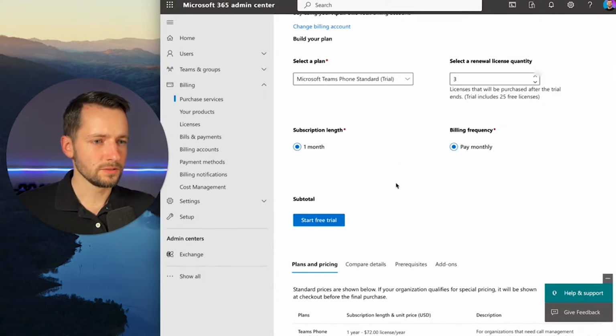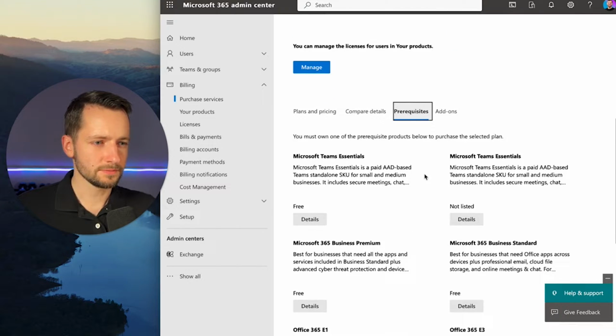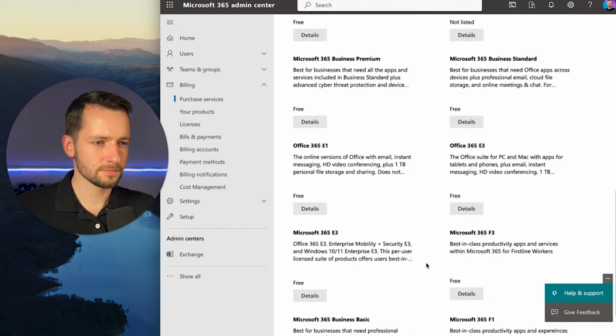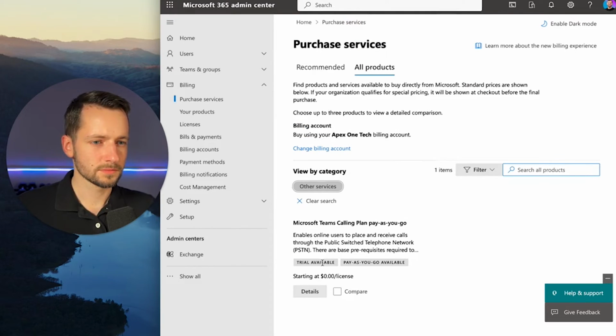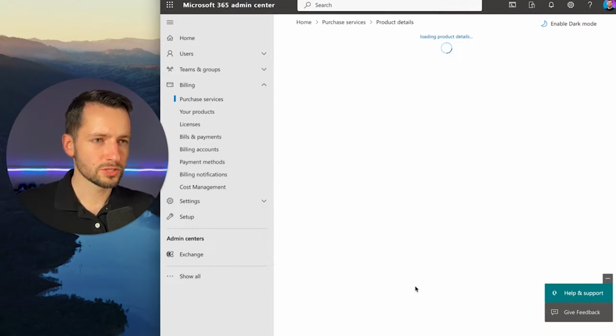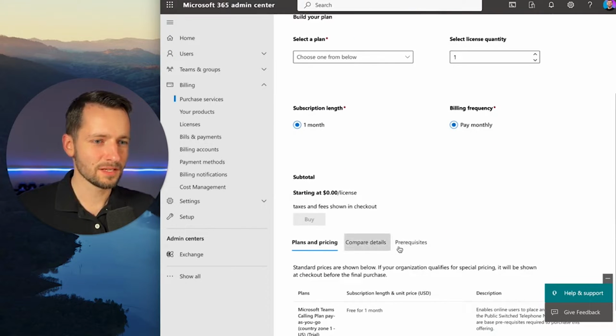Okay, so we can close that. So we need one more thing here. If we go to prerequisites, let's go back to purchase services. Again, let's click on this one that we previously searched. Just click details. We need to purchase a resource account here first, which is a free license actually.